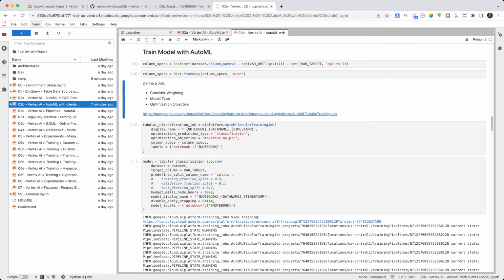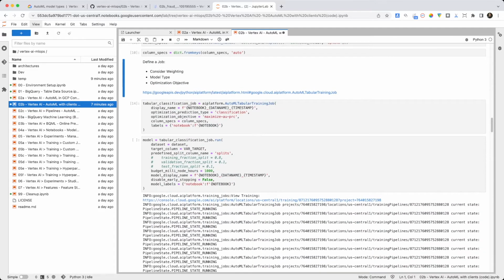We now want to define a job with Vertex AI, that AI platform client here. And to do that, we're going to say, let's create a tabular classification job. That's my name. The client AI platform, an AutoML tabular training job is the type of job. We're going to give it a display name: O2B, the data name, and a timestamp.